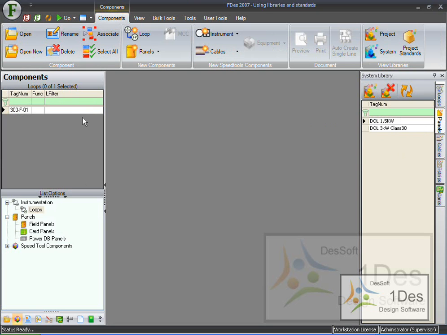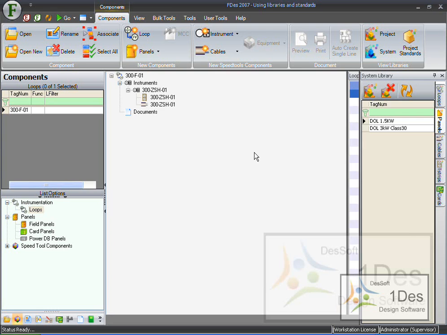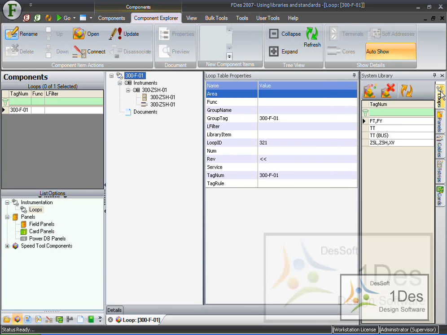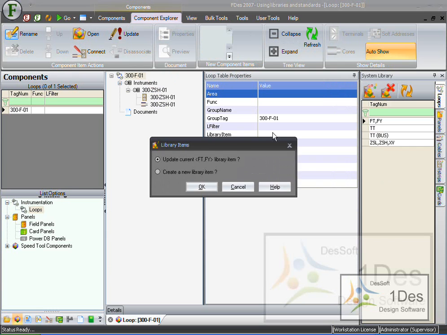Okay, so let's do that quickly. Open up components, and as you can see I've got a loop here, 300F01. At this moment you can see that it is a ZSH instrument inside the loop. So I want to save this whole loop to the library. I'm going to click on it and drag-drop it all the way over here.